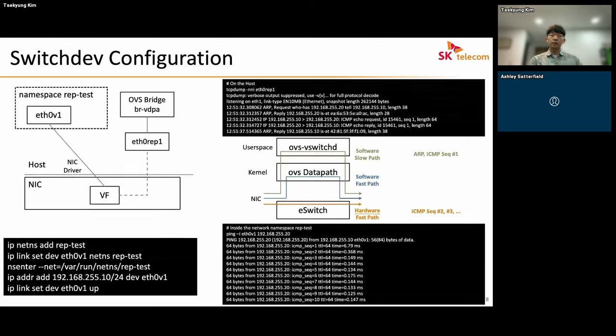So for a simple test, we create a network namespace and move the VF into this namespace before going to KubeVirt and more topics. Before sending a ping, I watch the representor with tcpdump to see what kind of packet is going through the slow path, especially for the representor to look up the flow rules that are not in the eSwitch.